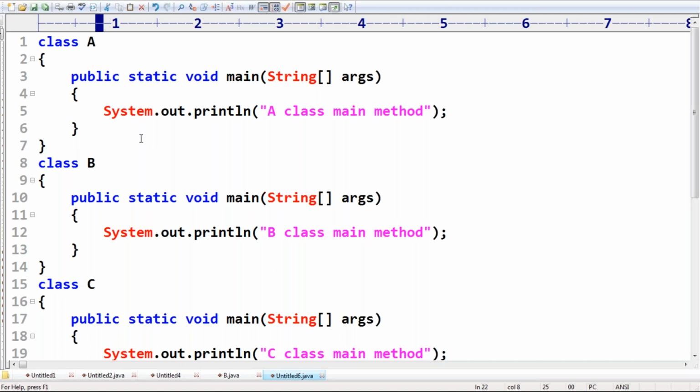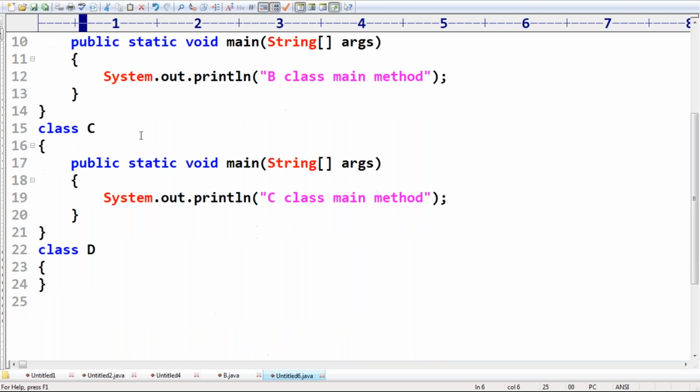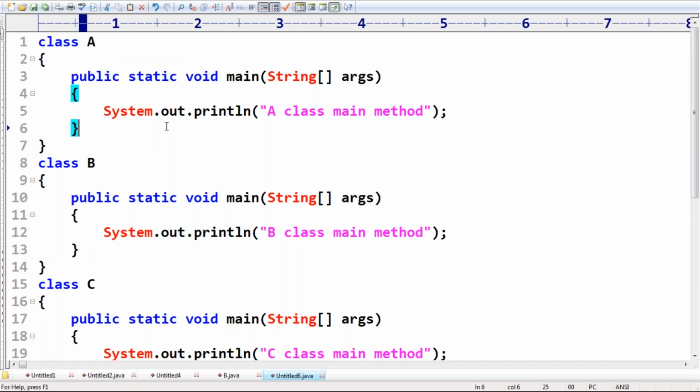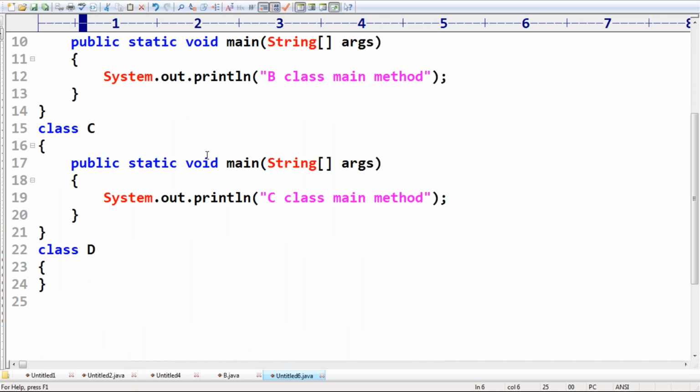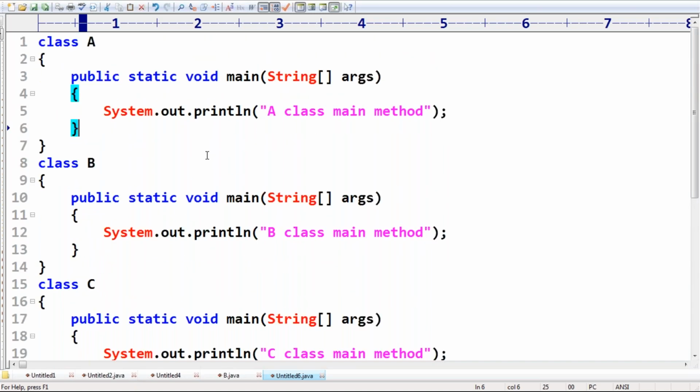Okay, so now we have class A, class B, class C, class D. According to this, which name can we use for the program name? Can you please guide me? Which name do I have to use for this code: A, B, C, or D?